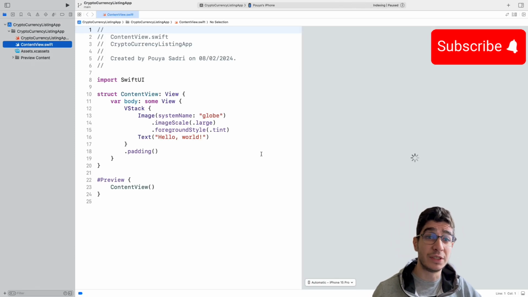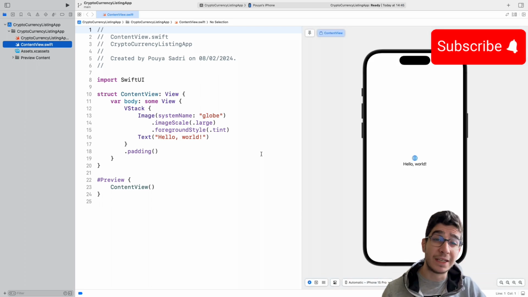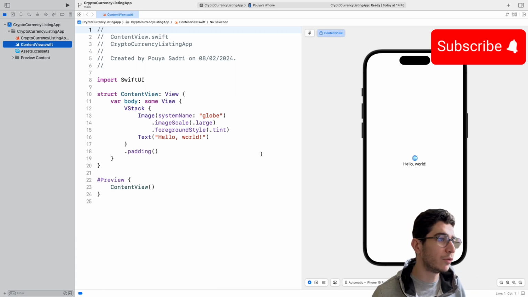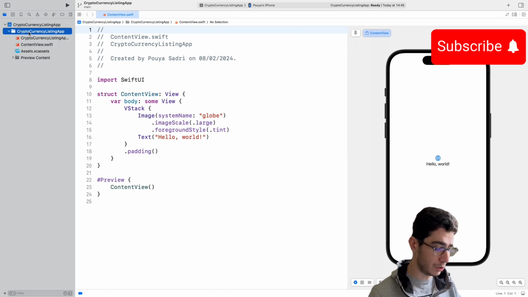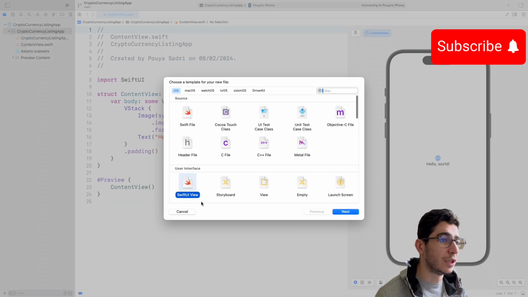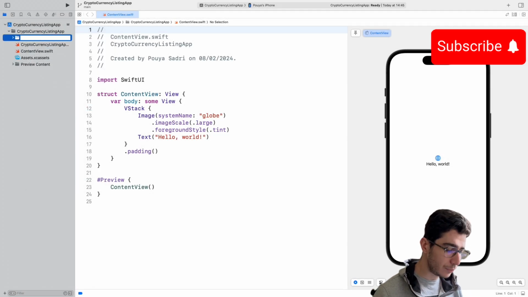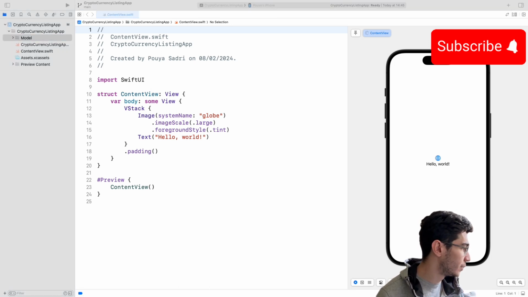We're going to use MVVM architecture for this app. That stands for a model that represents our data, a view model that represents our logic and the bridge between our model and the view, and a view for the app interface. So let me just create a new group here in our root directory, and this is our model.